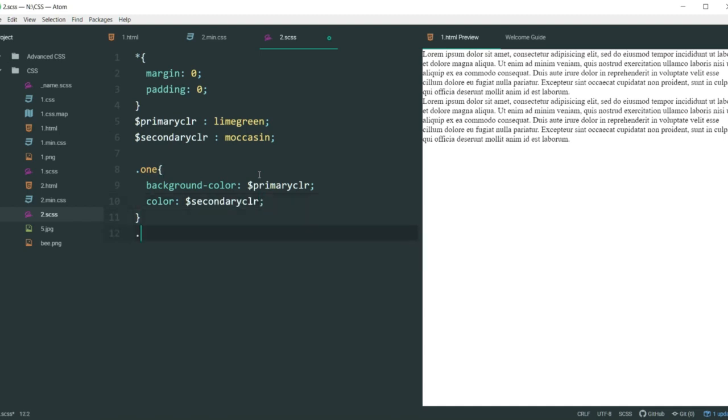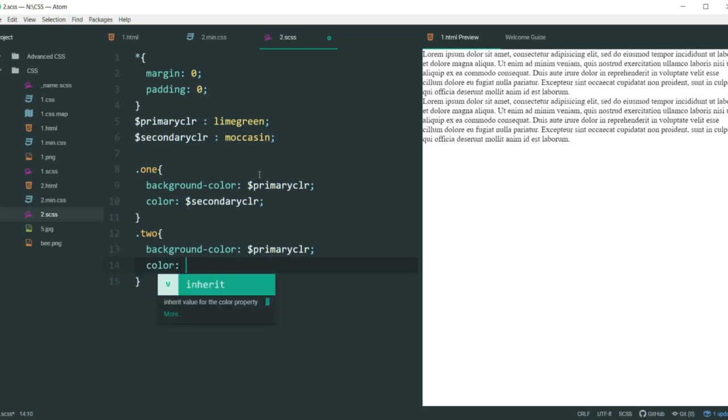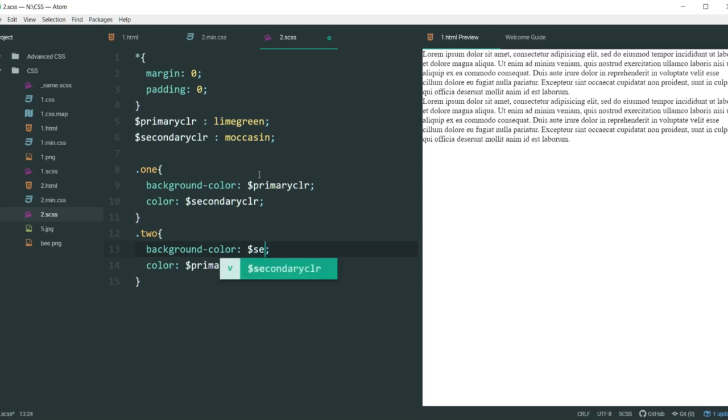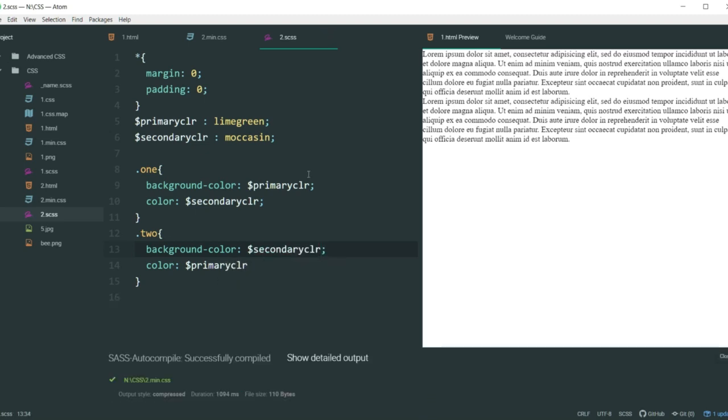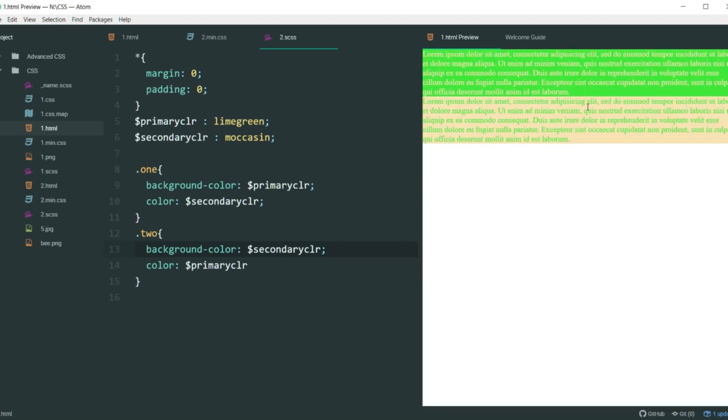In dot 2, I'm reversing that: background color to secondary color, and color to primary color. You need not write the color name every time. You just enter a specific name for that color and use that particular name in every place. Saving that, and saving here too. You could see the difference from what I have entered here. This is what variables are in SASS.